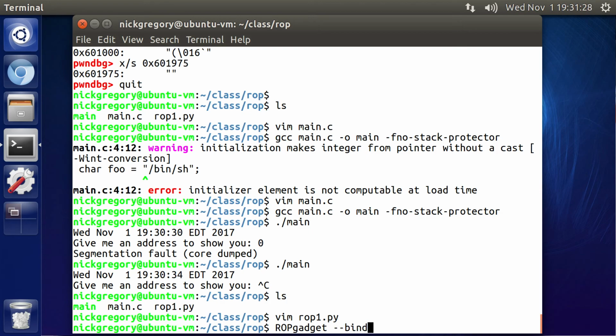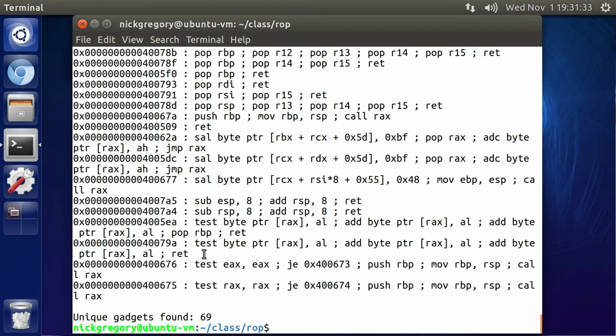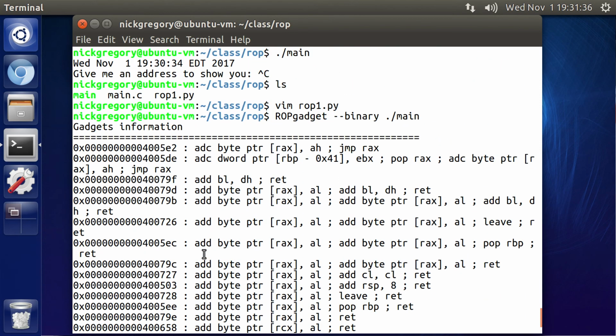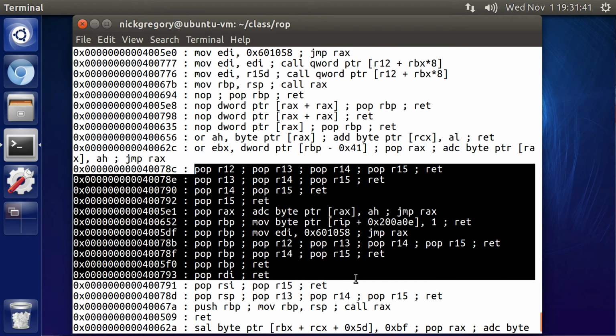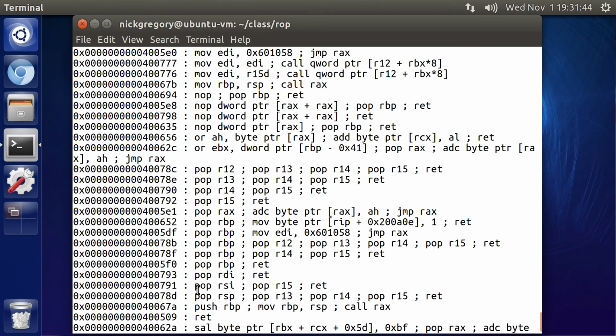I have ROPgadget installed. So we're going to say, hey, ROPgadget, find all of the gadgets in main. And this is what the output looks like. Notably for us, we have these types of instructions, all these pops. And even more noticeably, we have a very nice pop rdi; ret. And so what this is going to do, as advertised, is take the next thing on the stack, pop it into the register RDI, and then return. So we can chain this with a call to system and our known /bin/sh location to ROP around.